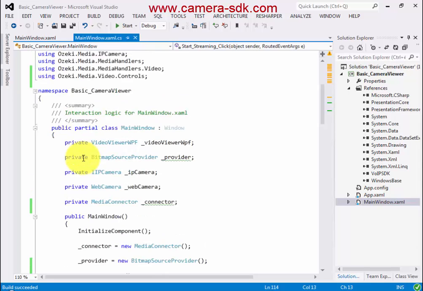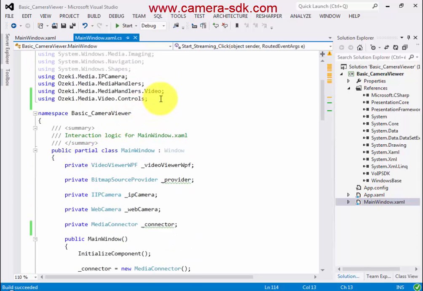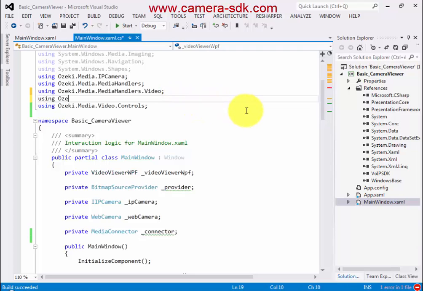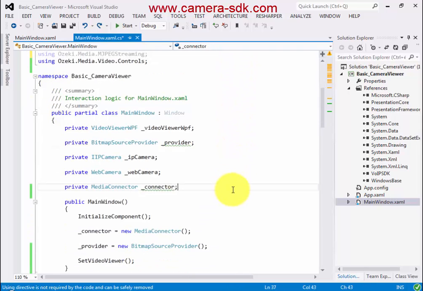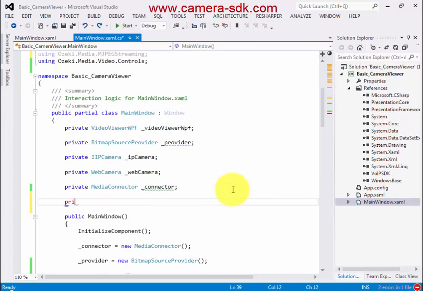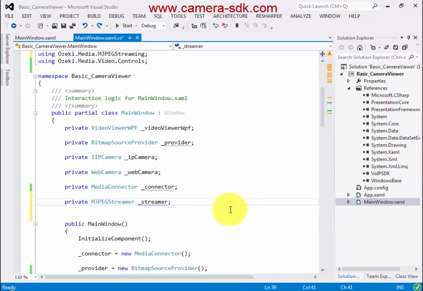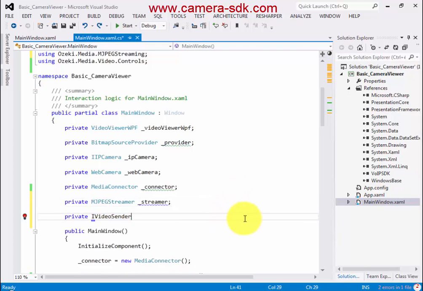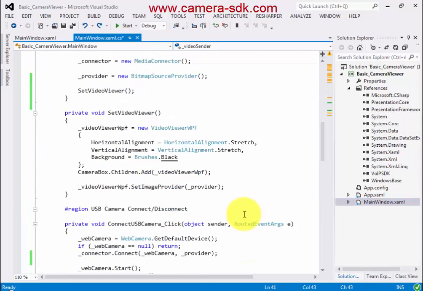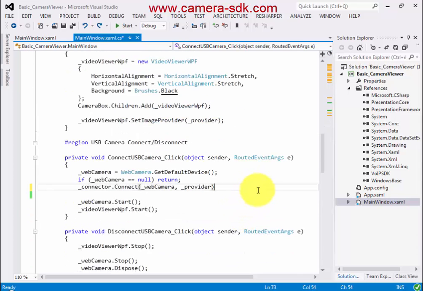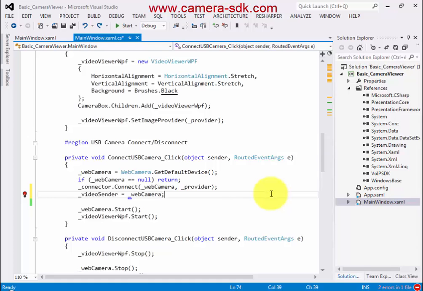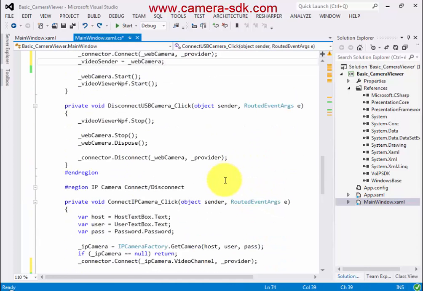Now we add an essential namespace, the MJPEG streaming. After this, we declare two new fields to stream to website, an MJPEG stream instance and an IVideoSender instance. After this, we have to modify the USB and IP connection. Here we add reference to the video sender.